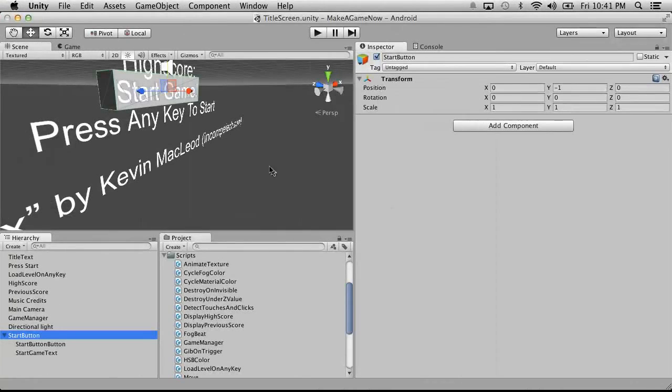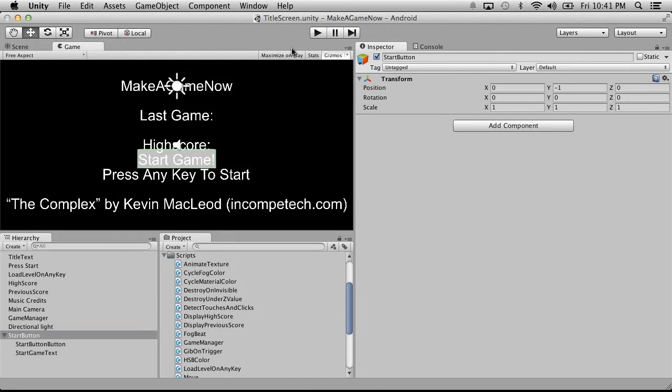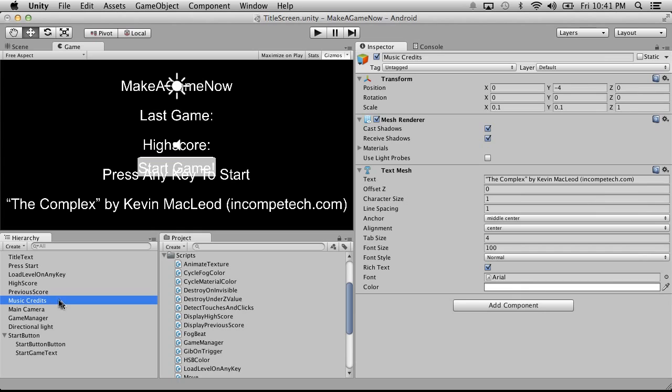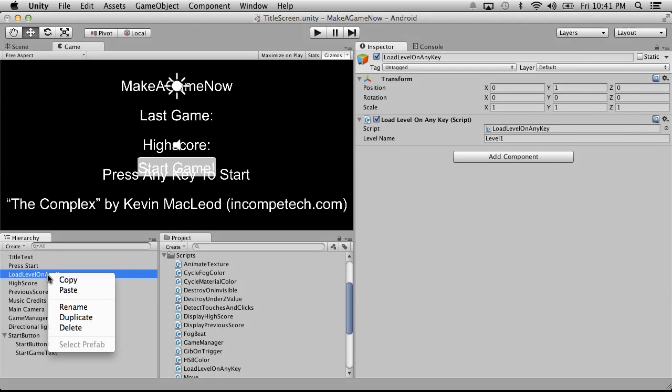So now if we go into the game and we move this thing up and down, it looks good, and yay. And now we can scale things nicely, so we can do the start button and make it wide enough. And I'd say it's looking pretty good right now. So we got a button. And now we don't need to have the press any key to start, actually. We can get rid of that load level on any key.